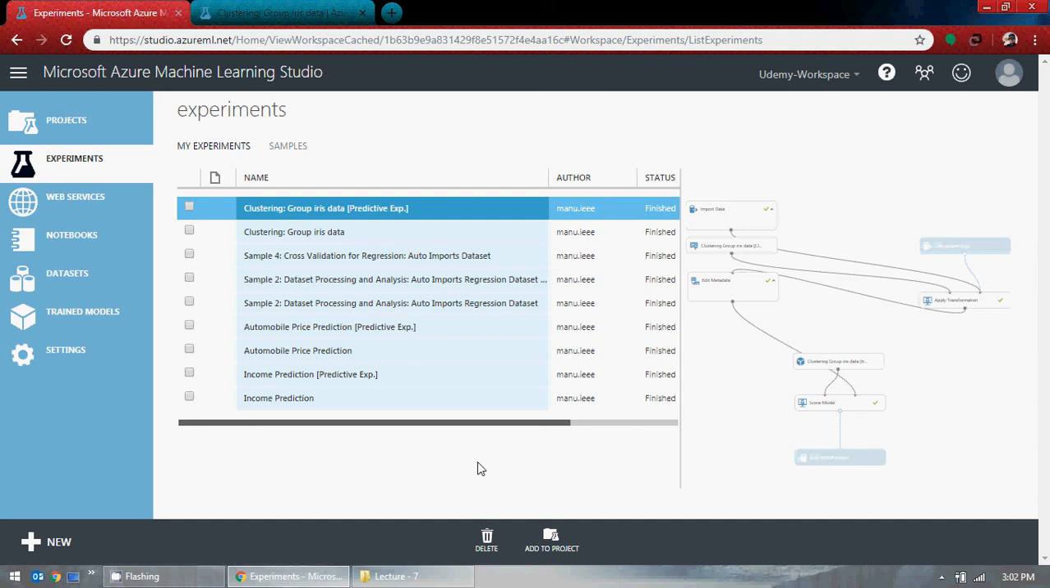This was about clustering group iris data. This is completely different from the data we have done so far. We have done classification, linear regression, Poisson regression, and this is k-means clustering. So we have done a good amount of algorithms to predict the data. Okay, so that's pretty much for this class.